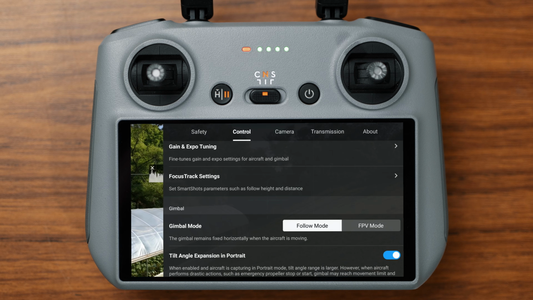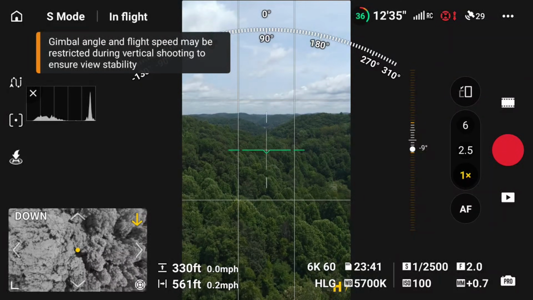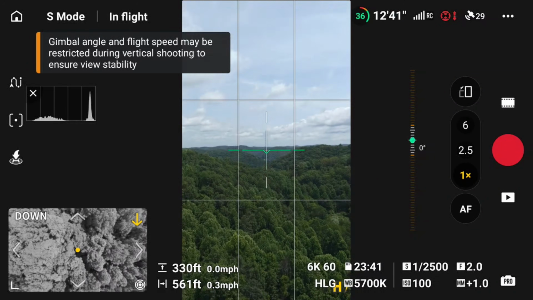And one more thing, while we're in the control menu, I always keep the tilt angle expansion in portrait mode turned on so I can tilt the gimbal up and down as much as possible when shooting vertical video.